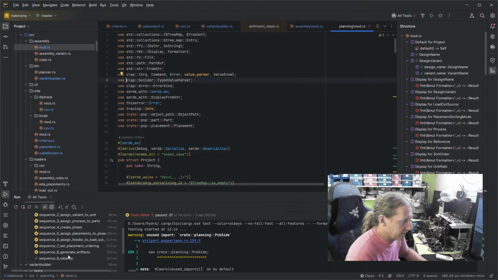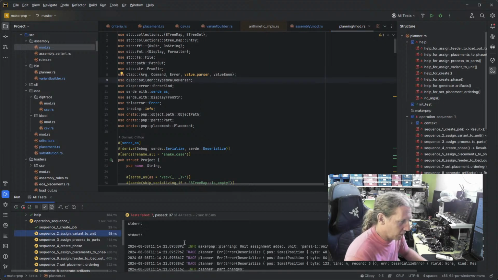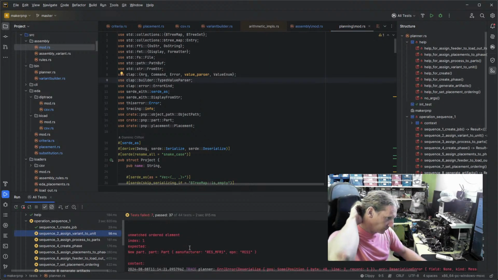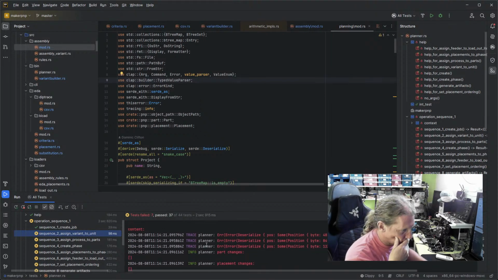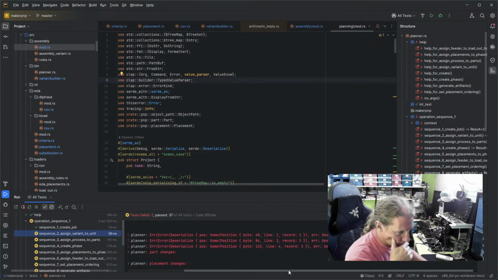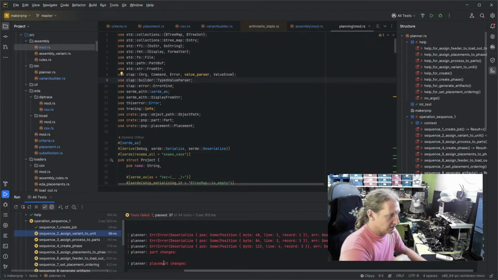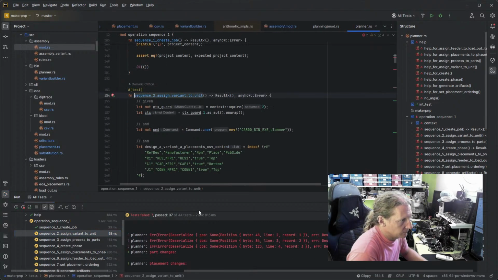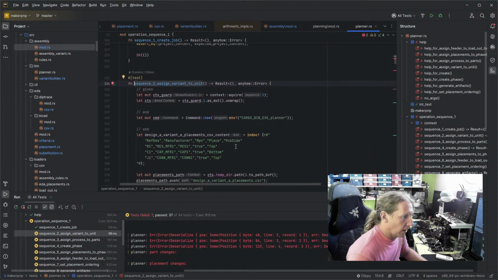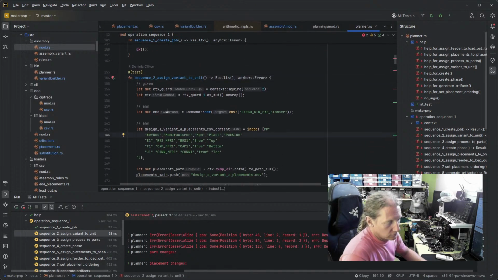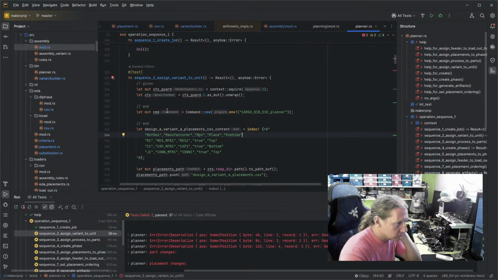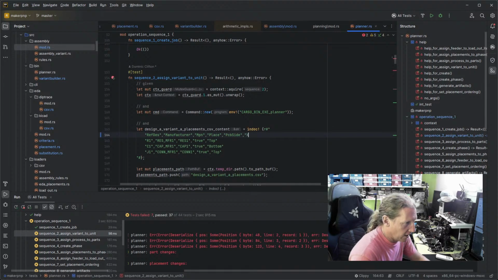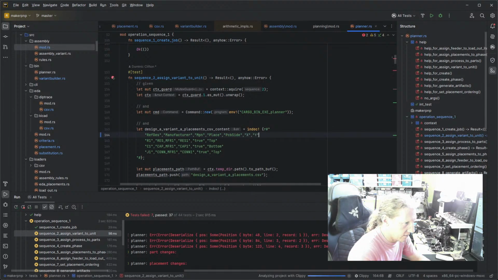We've got some failures. Well, yeah, we're missing some fields in our test, so that's fine. So we need X, Y, and rotation for all of our things now. That seems fine. So X, Y, and rotation.